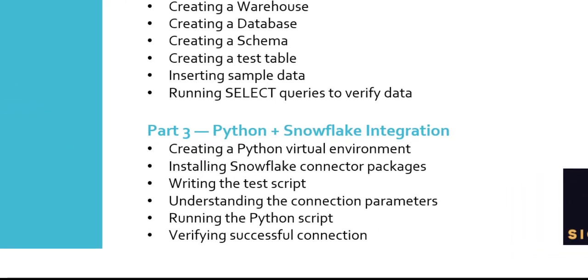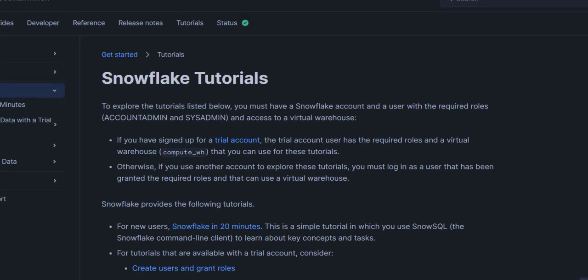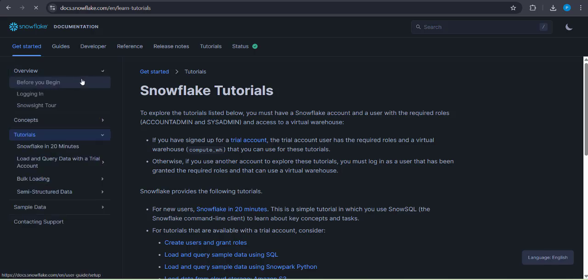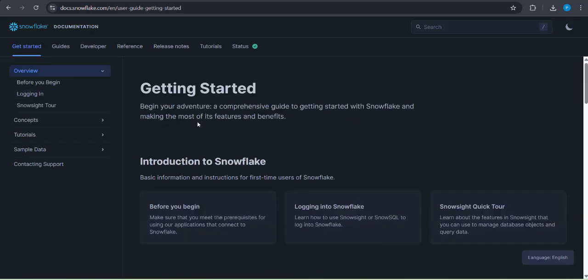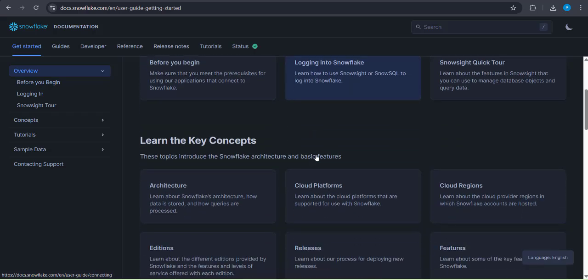Before we start building anything, let's quickly understand what Snowflake is. Snowflake is a cloud-based data warehouse. It separates compute (warehouse) and storage (database). It scales automatically. It's widely used for analytics, ETL/ELT, and data engineering workflows.